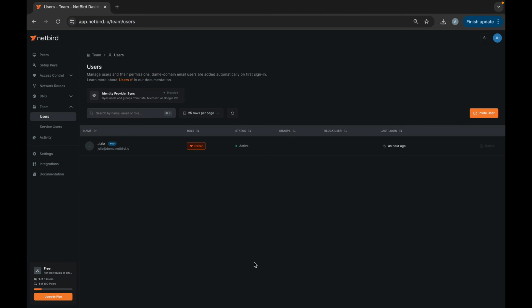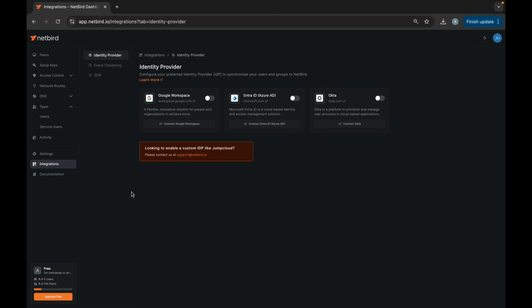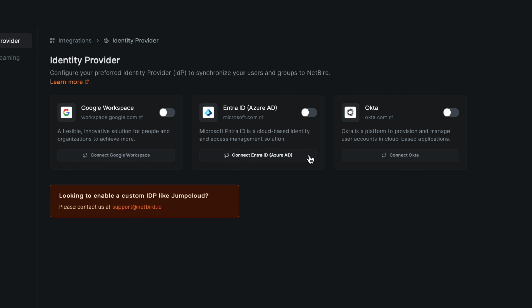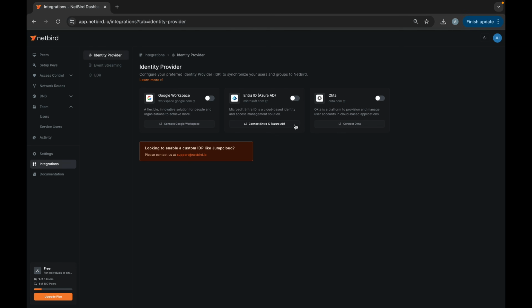So let's go back to the state where we have only one user within the network, which is the account owner. If you want to synchronize users from your identity provider, you can do that by either clicking on Identity Provider Sync from the Users tab here, or by going to Integrations and then Identity Provider. You can see some of the IDP solutions that NetBird supports, including Google, Okta, and Microsoft Azure. You can also integrate custom IDP solutions. Contact us if you're interested in that.